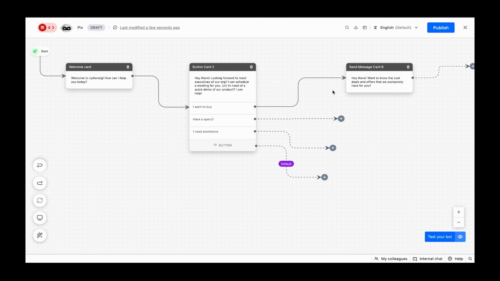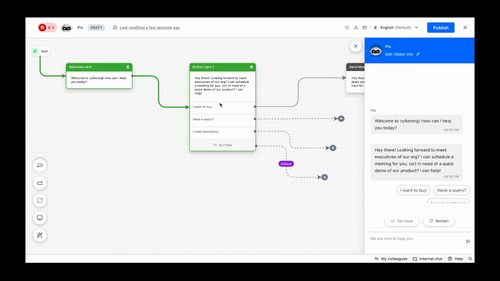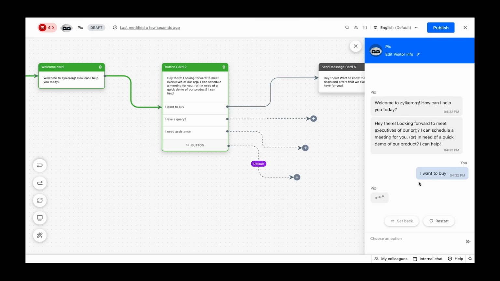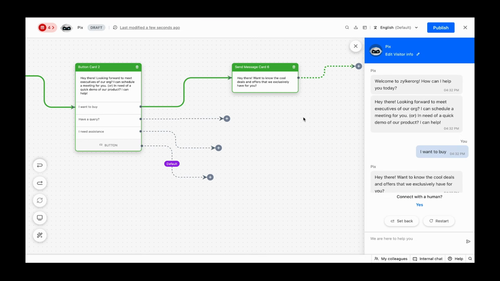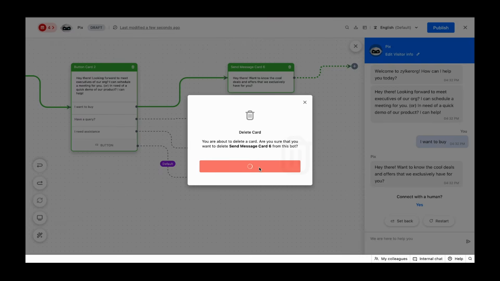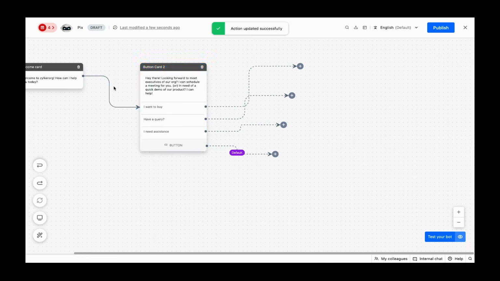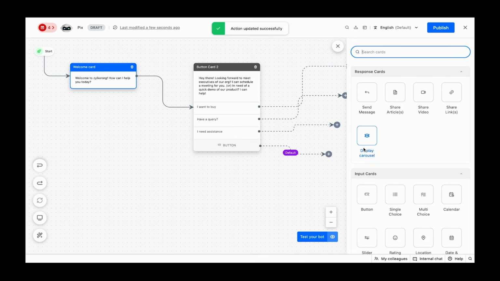After building for a while, you can test your bot right here. Just click on test your bot, and there you go, the first message and second message and the third one. And you can delete the card or cut the flow in between or add a card in between. So you have numerous options here.